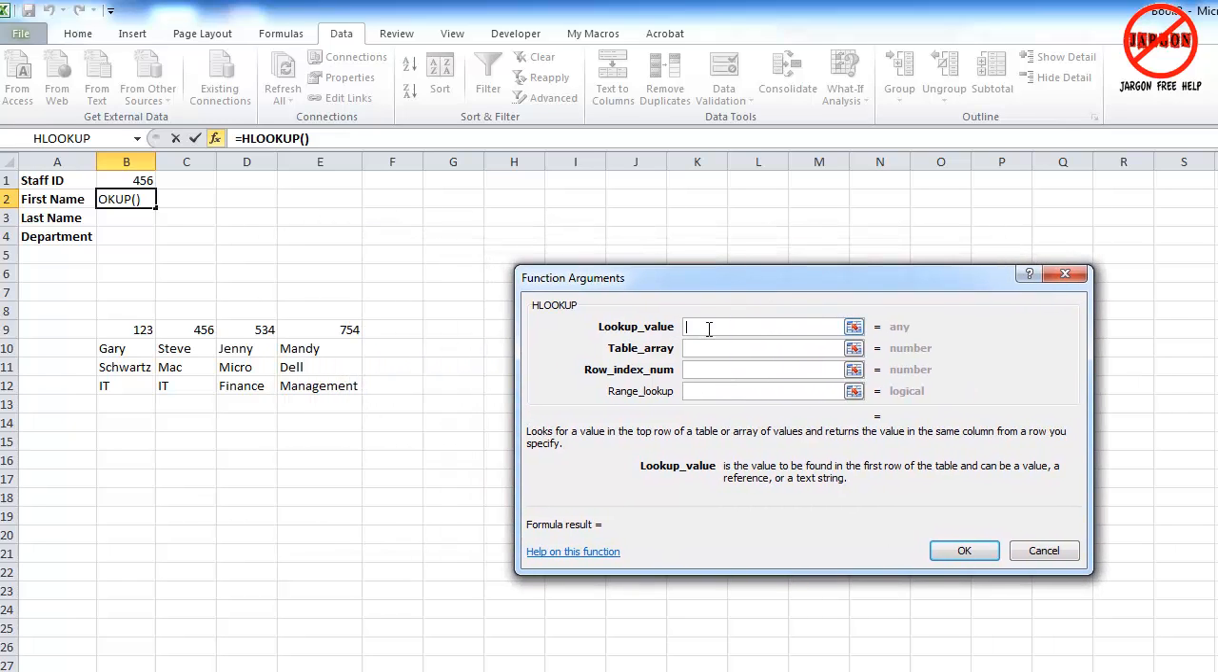So the lookup value is this value here. It's going to check against this table, and it's going to determine which row it's going to pick up by the row index number. So you've got the lookup value here. All those in bold have to be filled in.